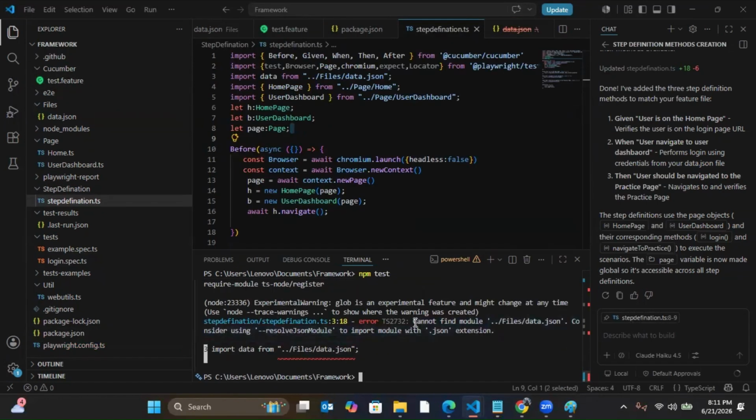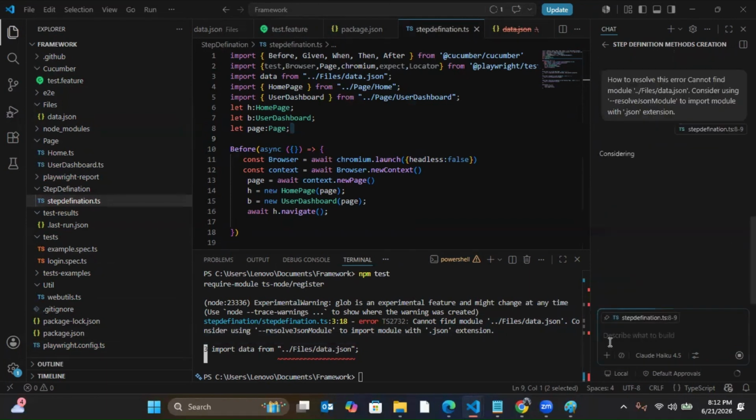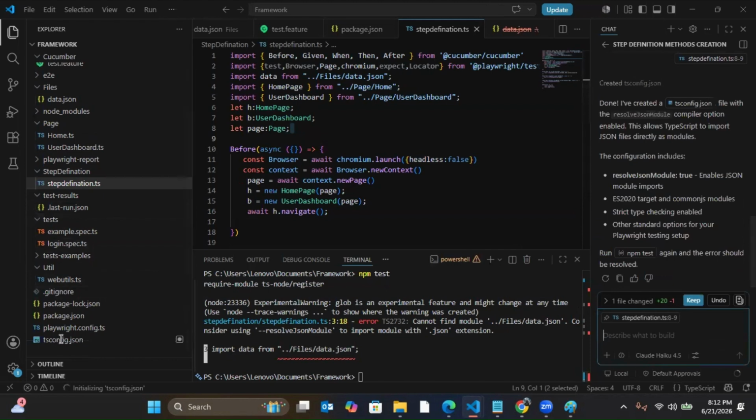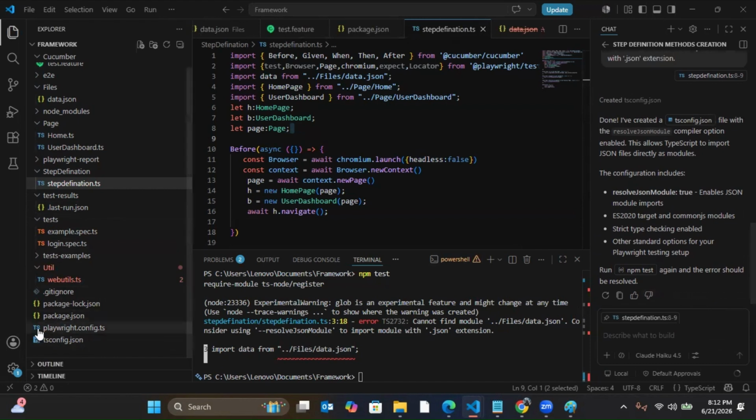See, now it got some error. Let's use AI to understand why and how to resolve it. Just type how to resolve this error. Directly ask the AI, it will understand and give you a resolution. Some error came, so it is analyzing. Okay, see, it told me it created one JSON file which will resolve your error. Keep it and see what it created.